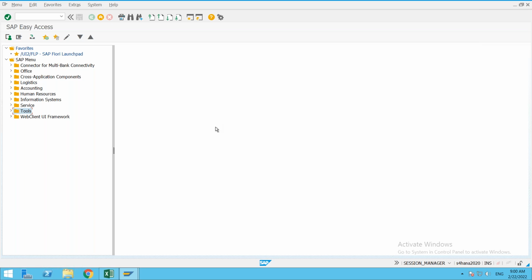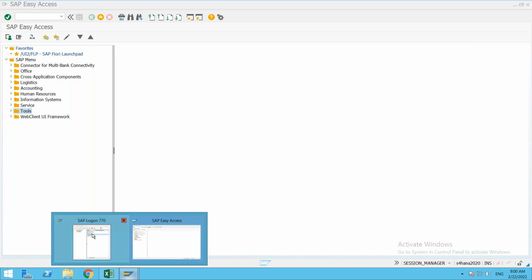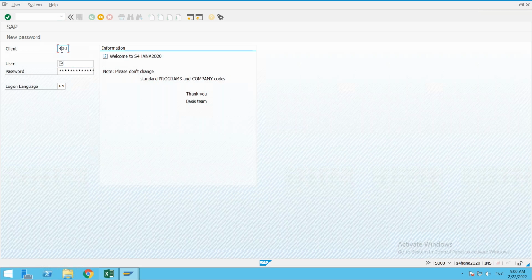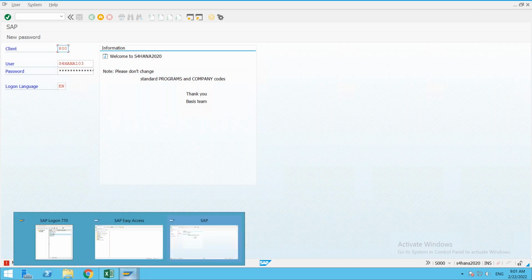In the production system, we log in the same way through GUI. We just change the client number to 800, and the user ID and password will be provided. As of now I don't have access for 800, but we just change the client number for production, like PR0.